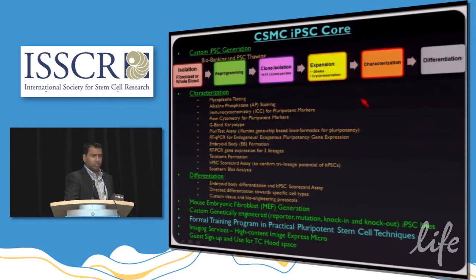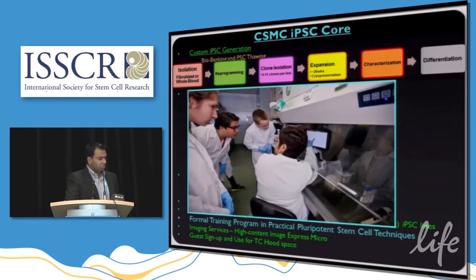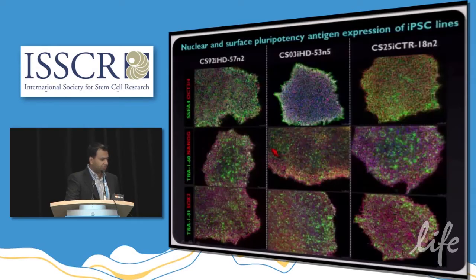We characterize lines and then differentiate to confirm that. Tied to that is a bunch of characterization services that are offered in our core, along with differentiations, but we're also proud to start a very formal training program in stem cell techniques, because at Cedars before there was no stem cell program, so we've had to train clinicians and new scientists in doing iPS work and differentiation. So this is Lauren, who's done a lot of the iPS generation. She's the core manager, and she's wonderful. She's here. She's training high school students, so we've got a high school training program as well.